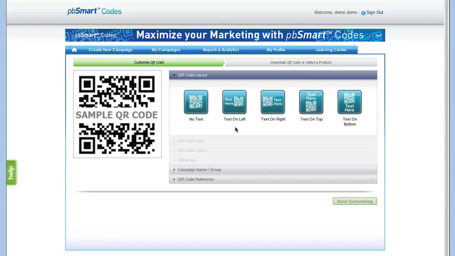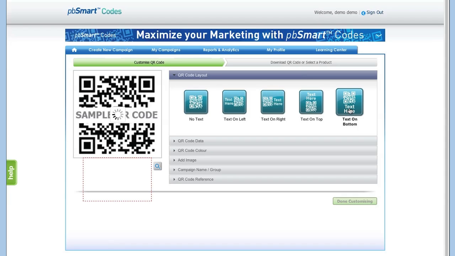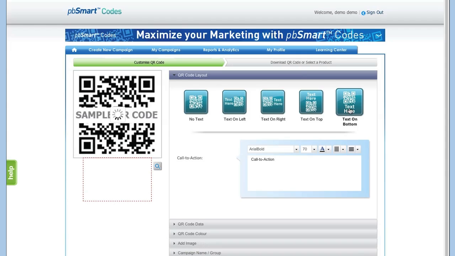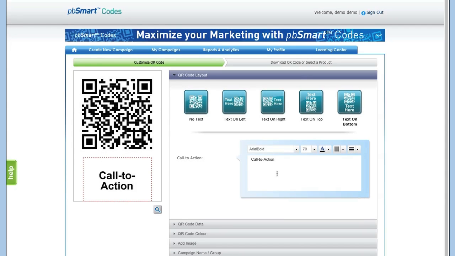Okay, so here we start to see the options that we can use. So the first of all is the QR code layout. And let's put text at the bottom of the QR code. As you can see on the left, you get a preview of what your current project is looking like. And let's change that text to scan for the offer.